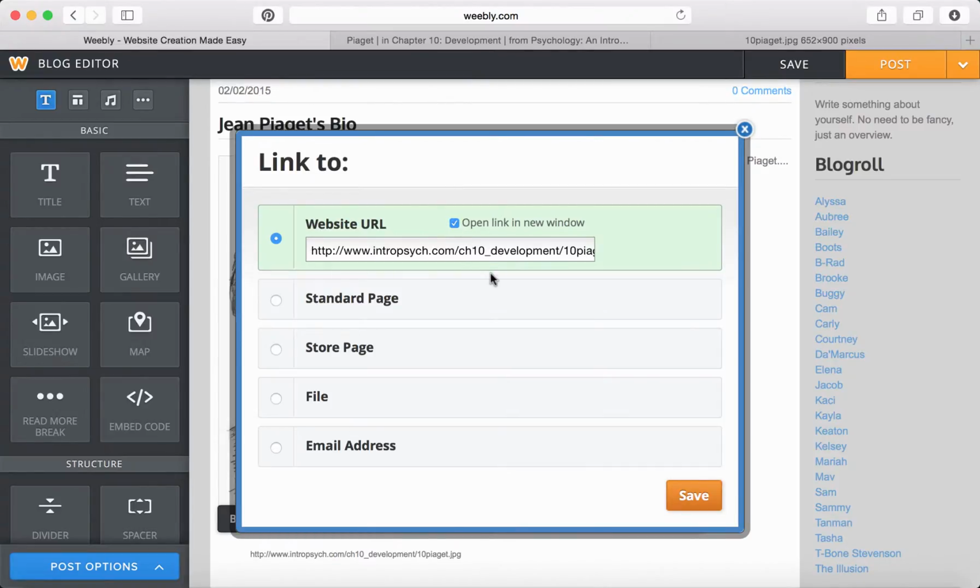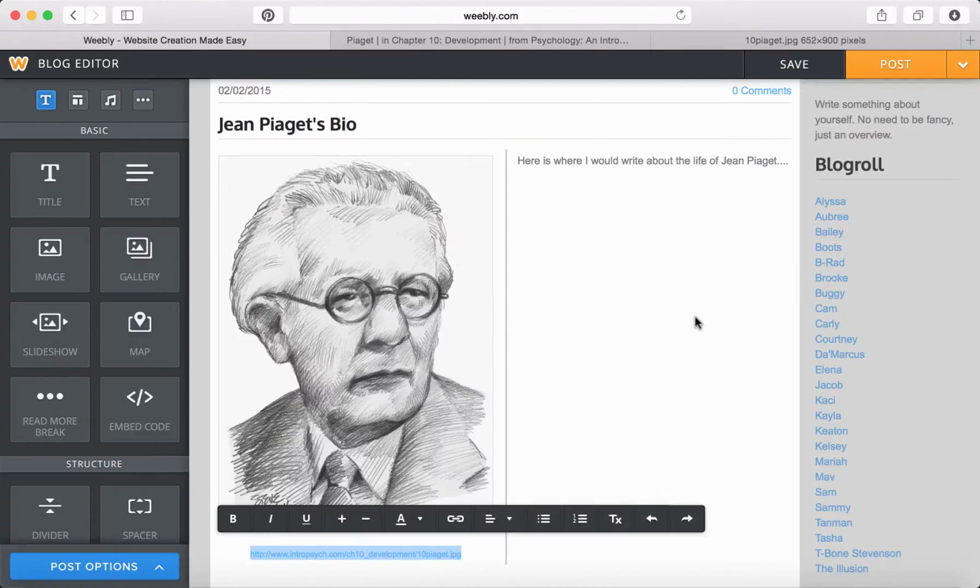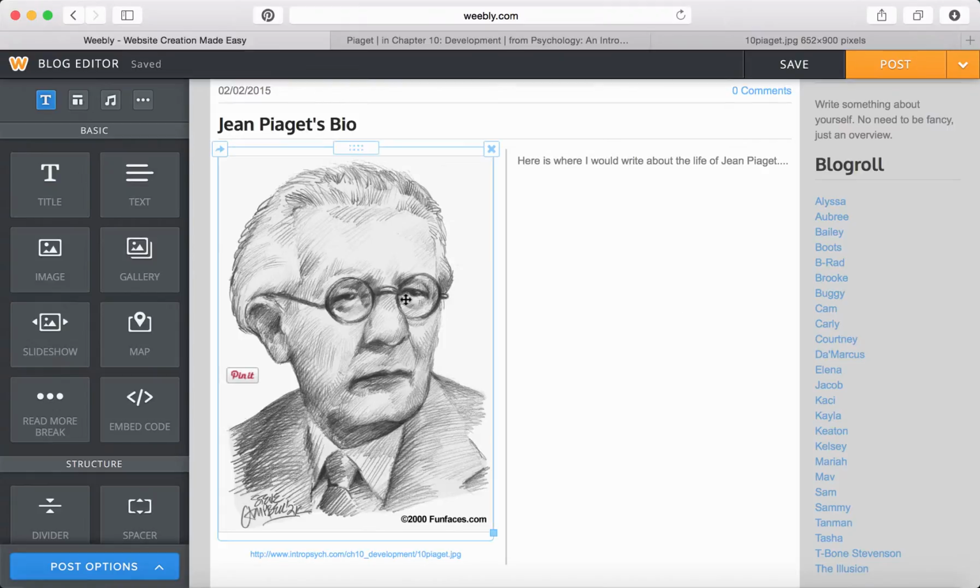Anytime I'm telling my audience to leave my site and go open something else, I'm going to have them open the link in a new window. If I'm having them move within my blog, within my site, I don't need to have them open a new window. Alright, so here is that for us.